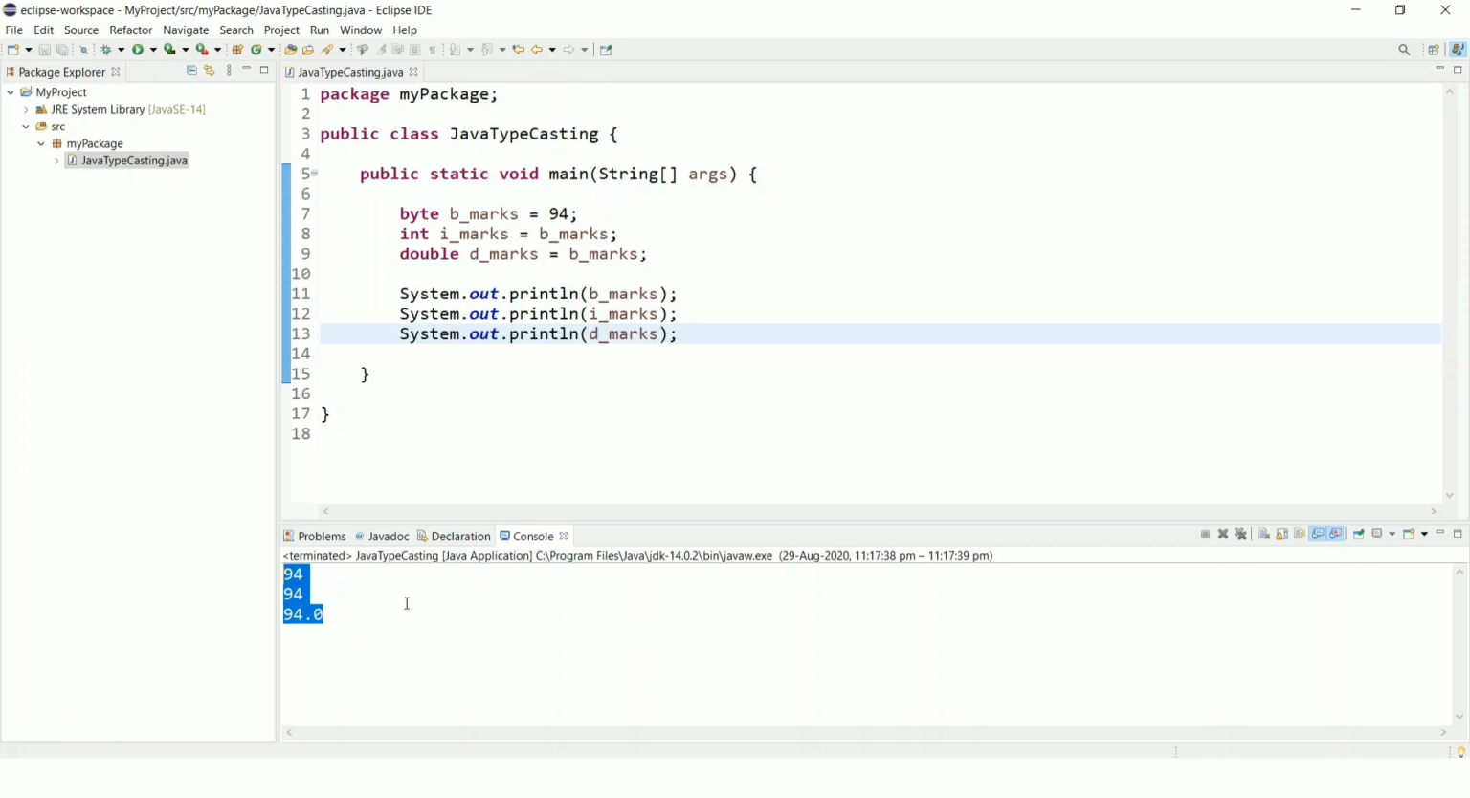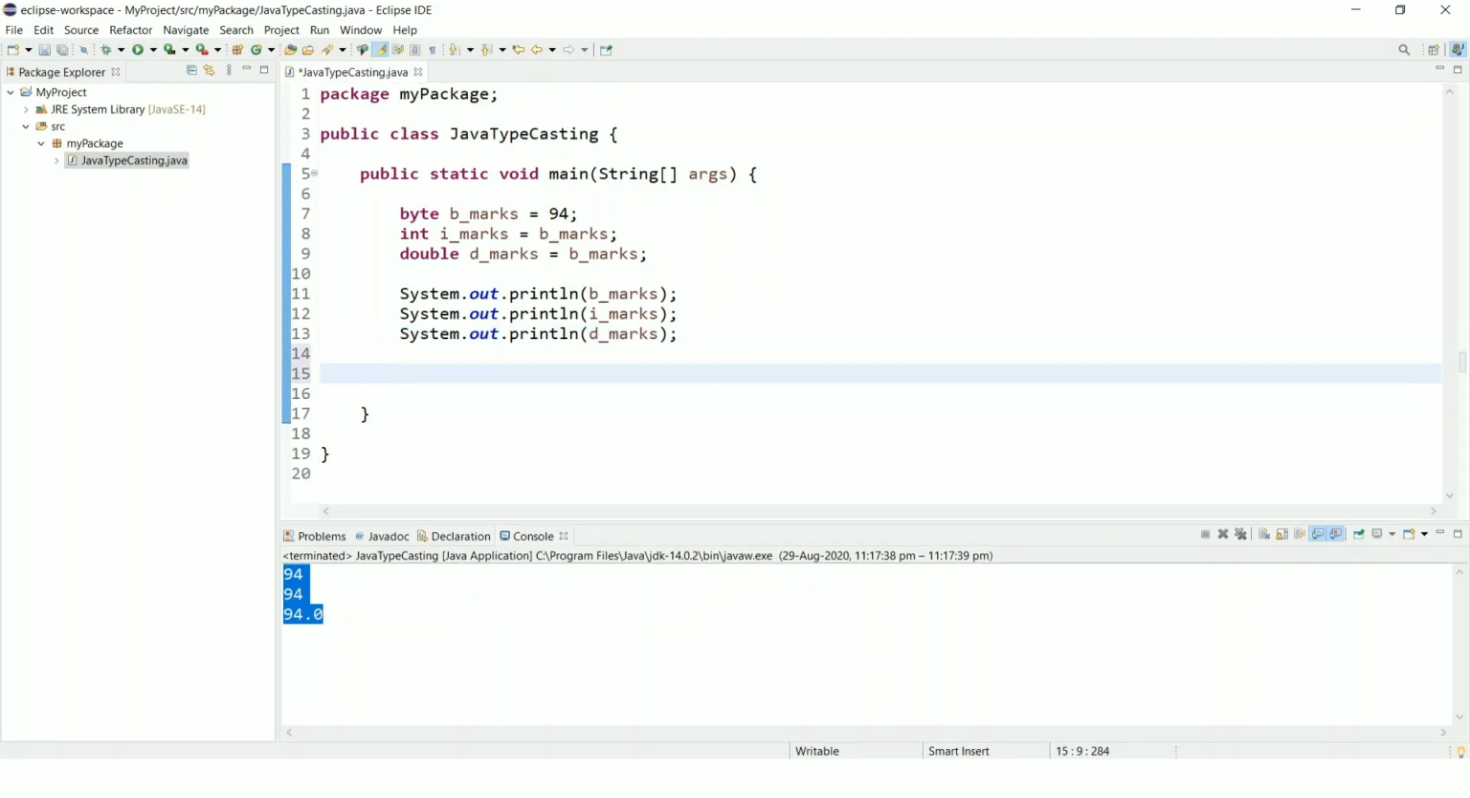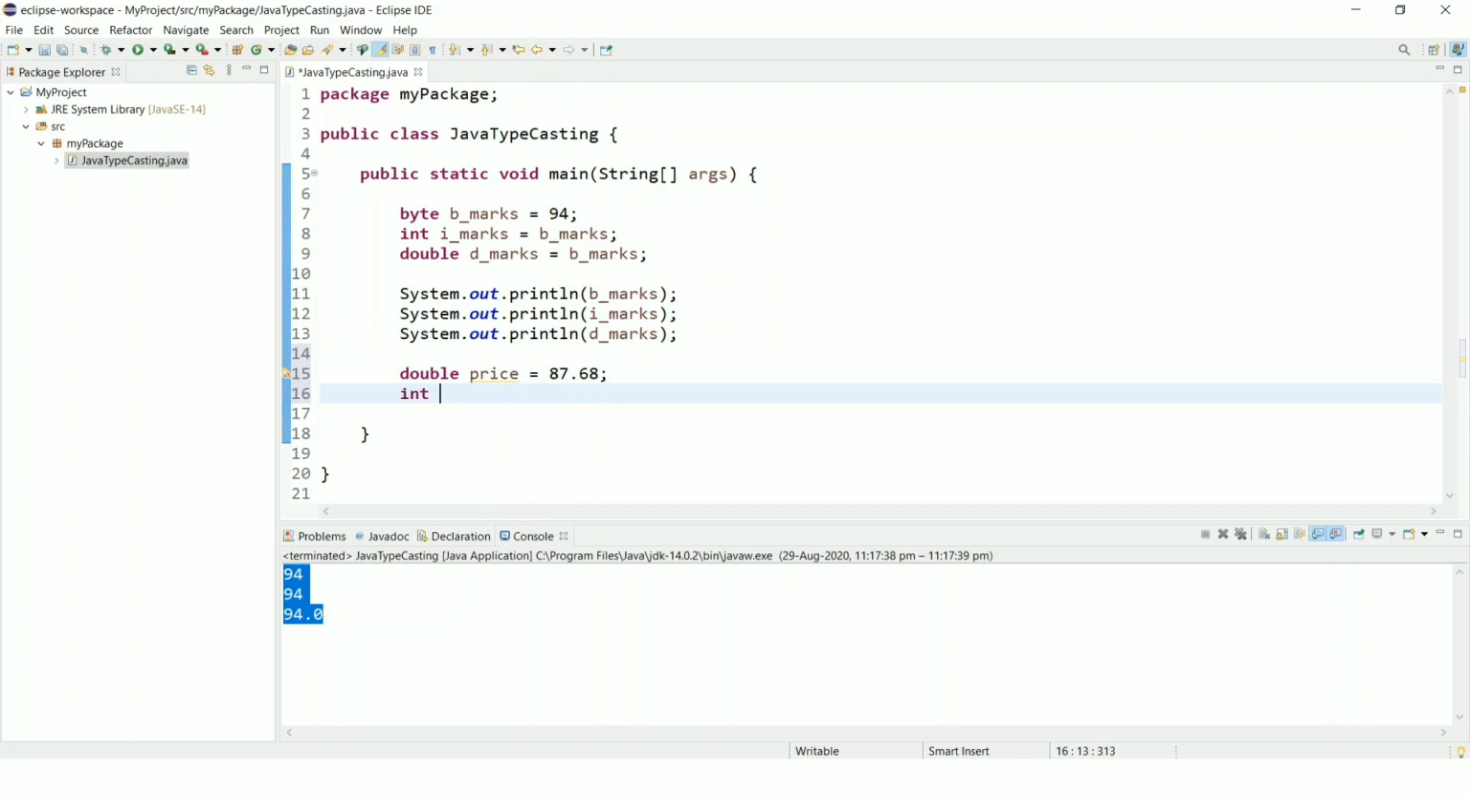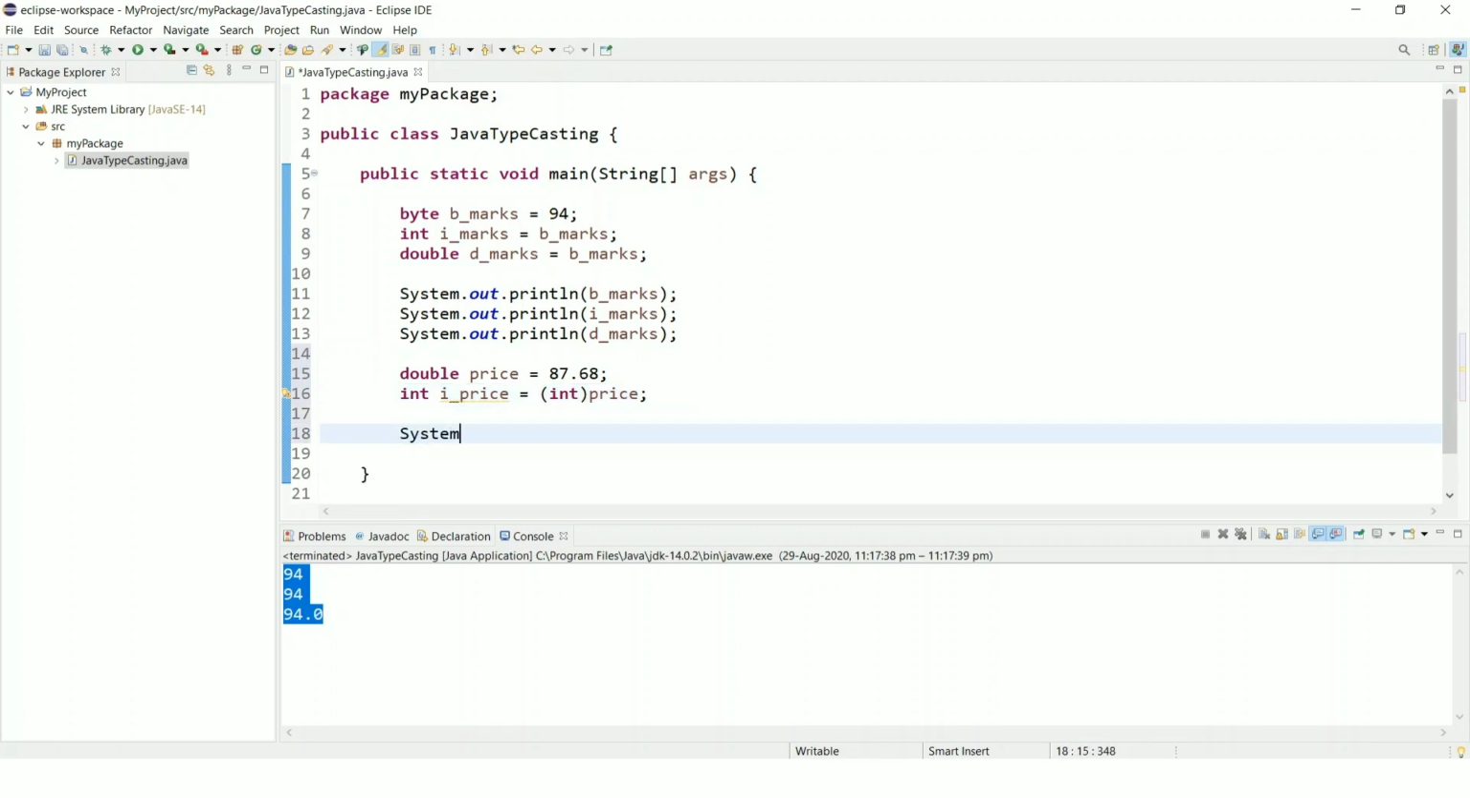Okay, now let's talk about manual casting. So as we want to convert a larger size data type, say double price = 87.68. Now I want to convert this into int, whose size is smaller than double, right? So for that we have to write int, let's say iPrice, and before the variable name we have to write int inside the parenthesis. Let's print this.